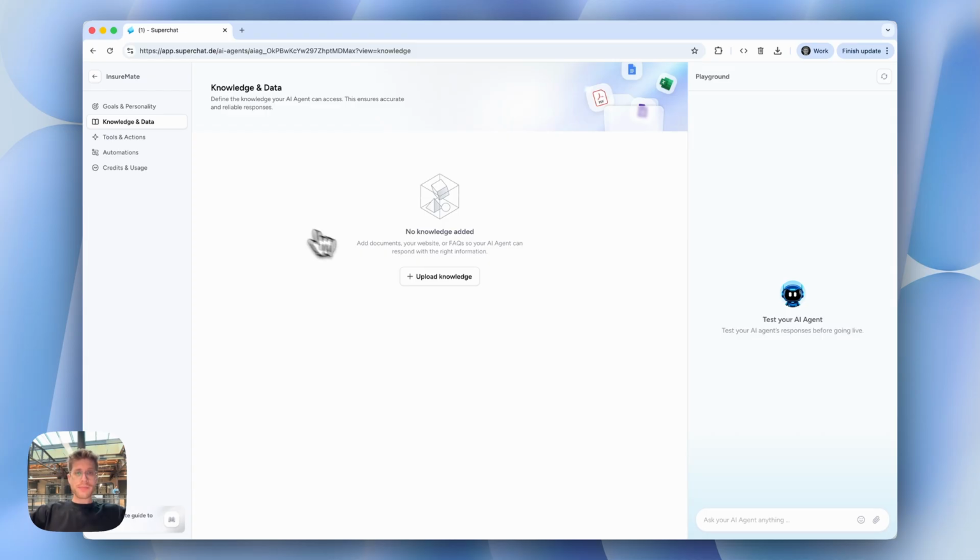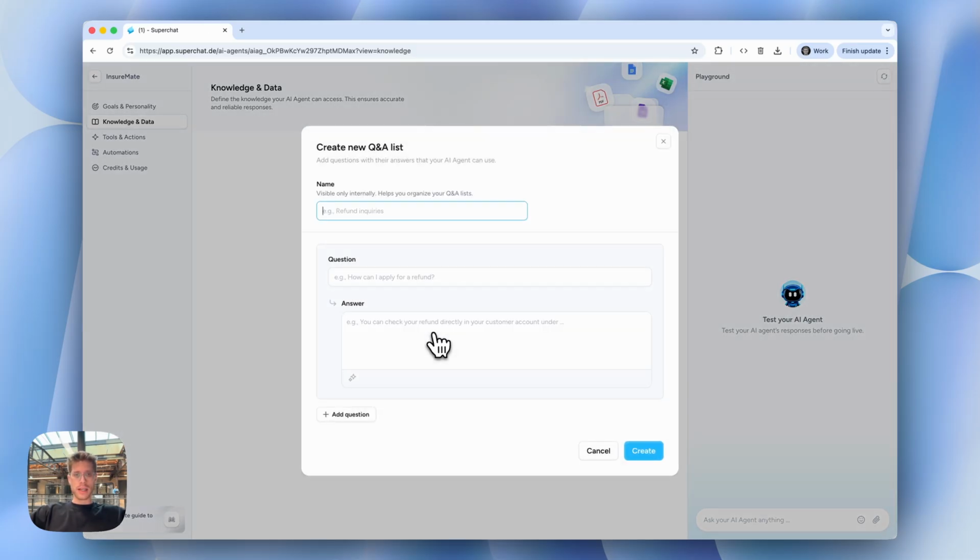Here we can now do three things. We can integrate our website. If you add your website, we make all the data on the different pages accessible to the AI agent and then train the agent based on this data. Then you can upload documents like PDFs, for example, with frequently asked questions. And last but not least, you can create Q&A lists. So I can show it to you. For example, I might have one on pricing. How much is your cheapest plan?